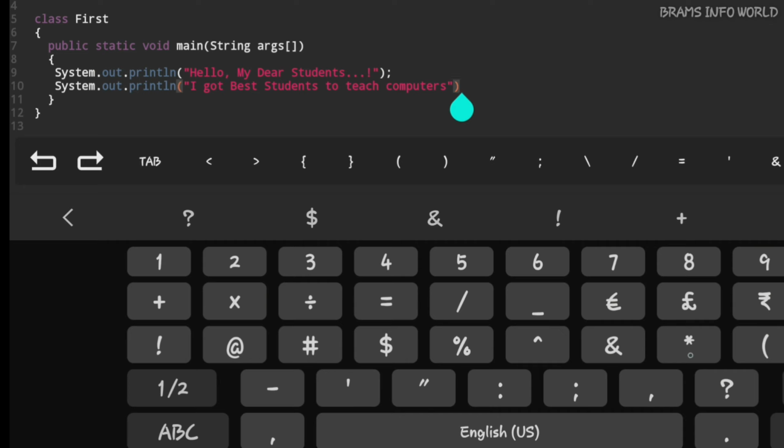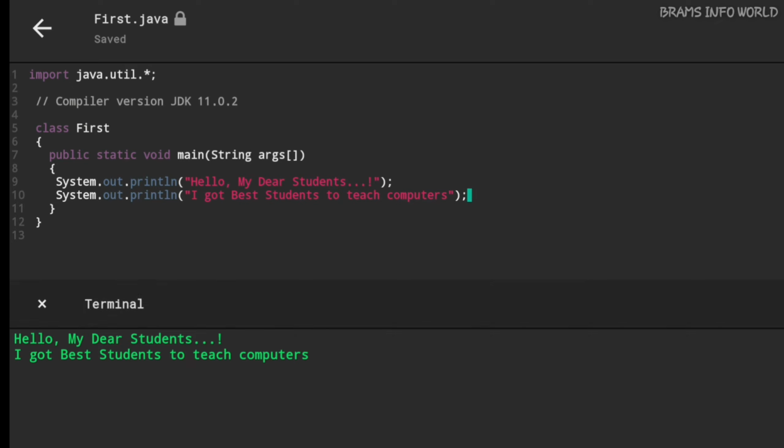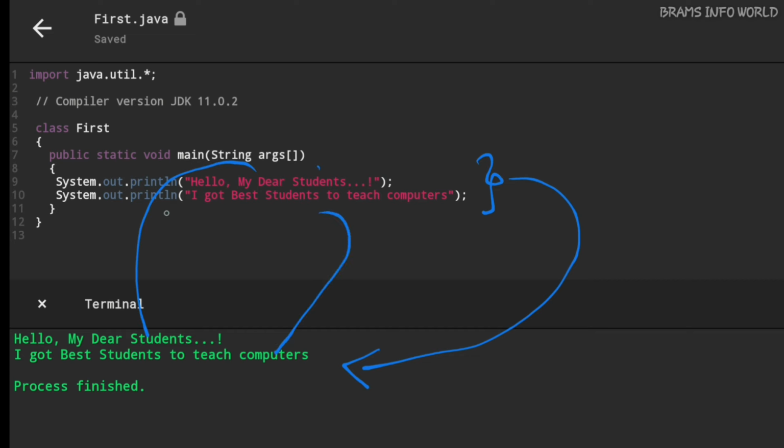These are the two messages I'm typing here. I want to execute the program. After execution, whatever messages we define, the same messages are available here. This comes under the first line, this comes under the next line, and ln means new line. This is the way we can do the program in the Java language.